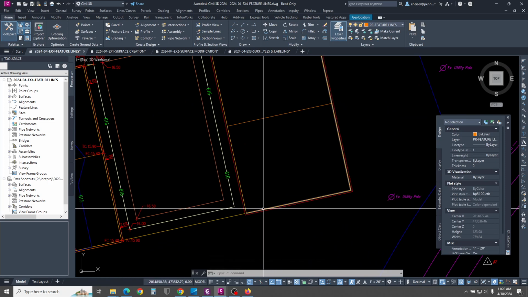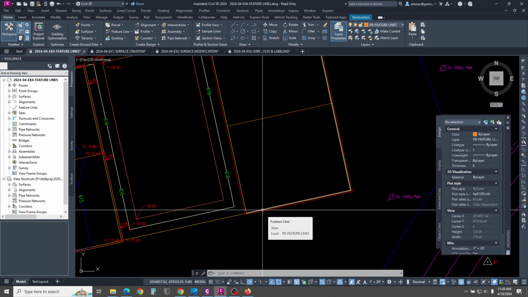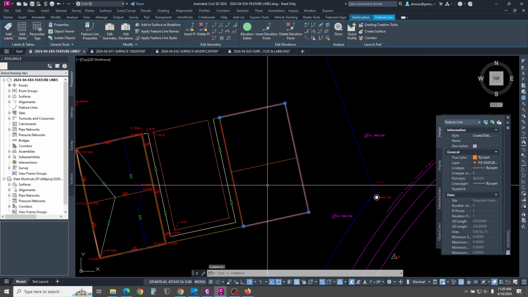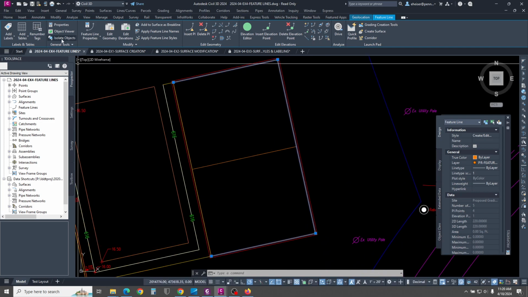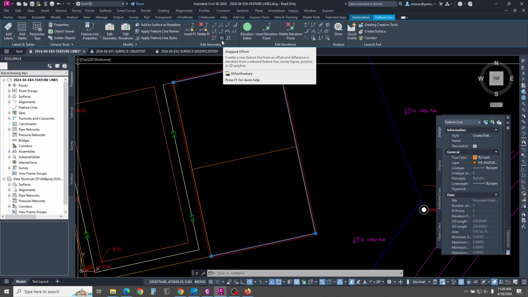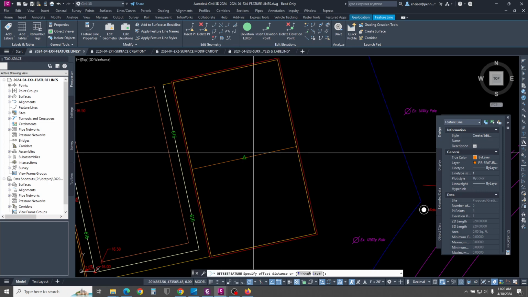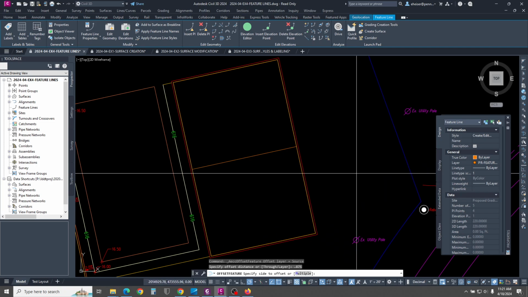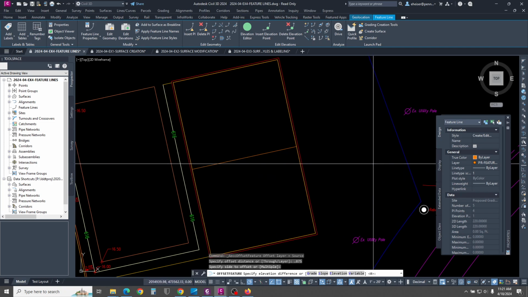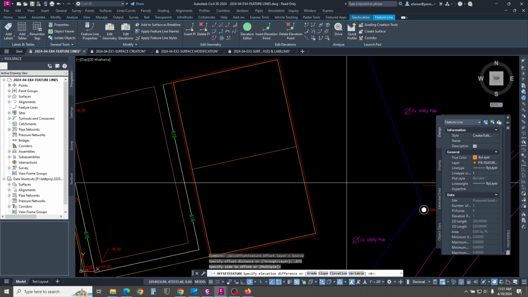Next, I'm going to create a feature line from a stepped offset. So I'm going to select the feature line I want to offset. And when you do, it brings up the contextual menu for feature lines. This button is your stepped offset. I'm going to click on that. It wants me to specify a distance. In this case, since it's a curb, it'll be the width of my curb. I'm going to use 0.875, and I'm going to tell it to offset to the outside, so I need to click a point outside of the feature line, and it wants the elevation difference.